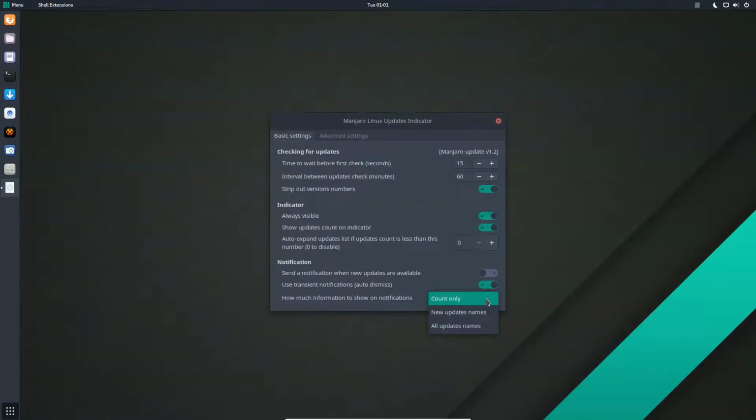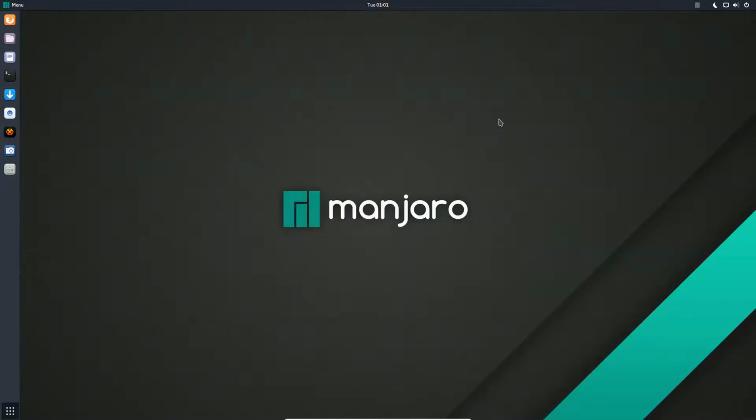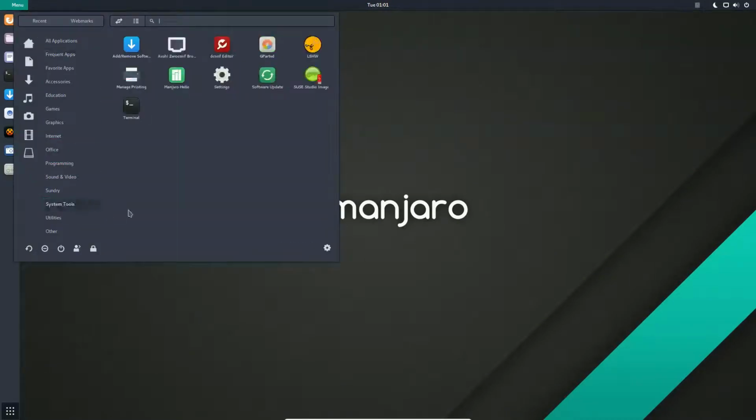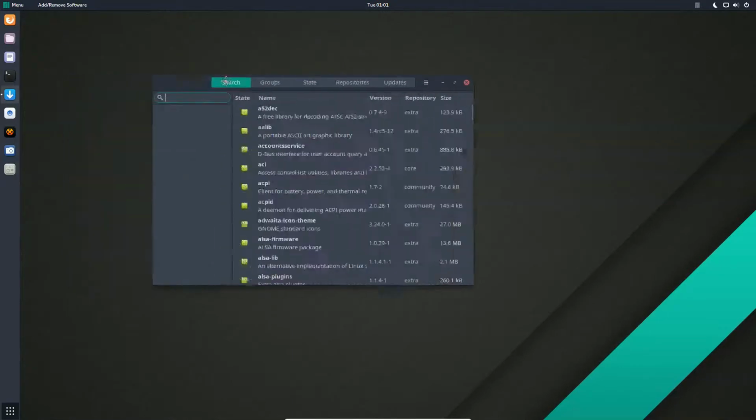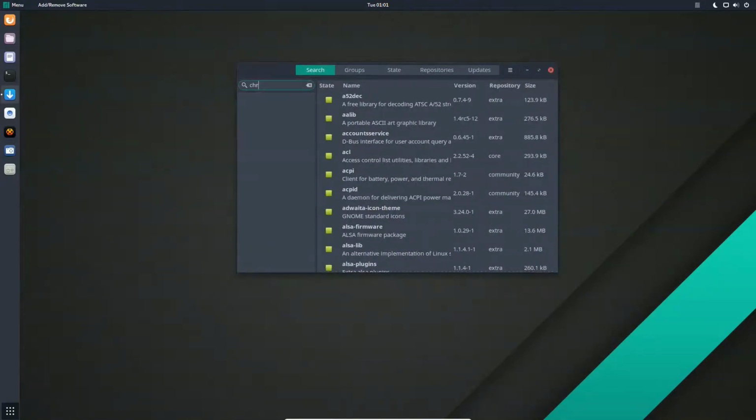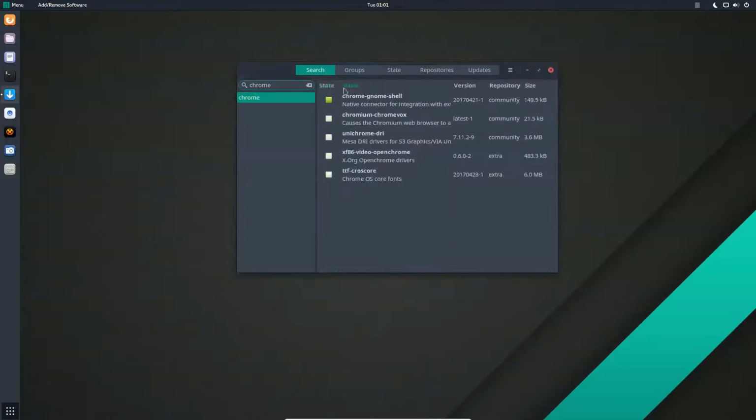If you're more interested in what's going on, you could always change this to all your update names and all this other stuff. But I don't find it necessary. Good to see, being a rolling release, that Manjaro have included a functioning update manager, and I have used it and it works great. So let's continue on a few other things here. So go to System Tools, Add and Remove Software. You will type in what you want, and you'll see all that's available for you.